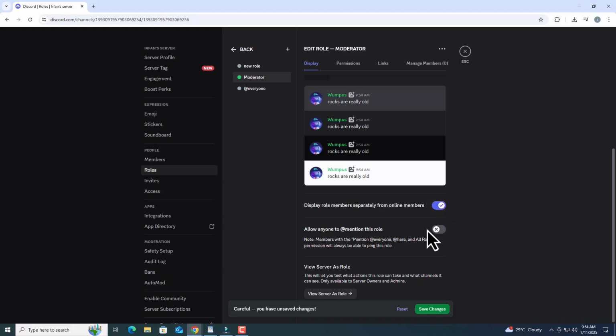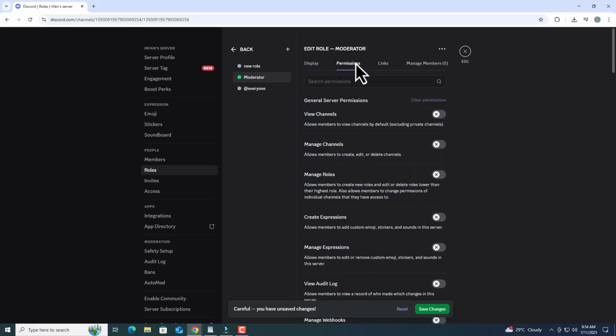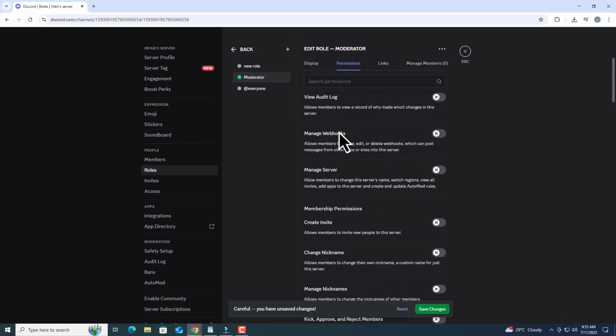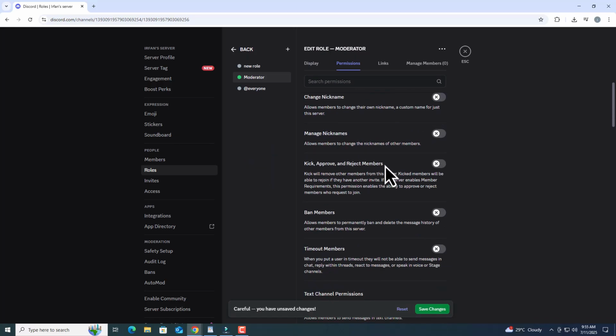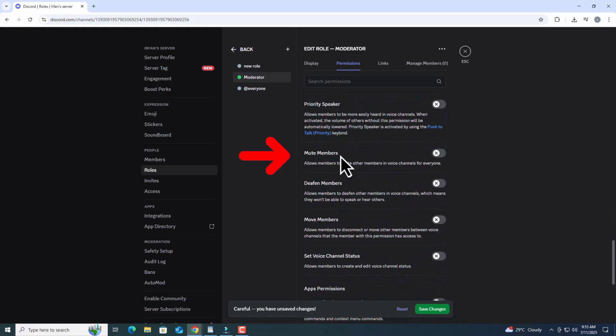Now for the crucial part, Permissions. And now choose the person you want to add as a moderator. Go to the Permissions tab for your new moderator role. Scroll down and enable permissions like kick members, ban members, manage messages, mute messages, and deafen members. Once done, click Save Changes. That's it. Your new moderator now has the power to help manage your server according to the permissions you've set.